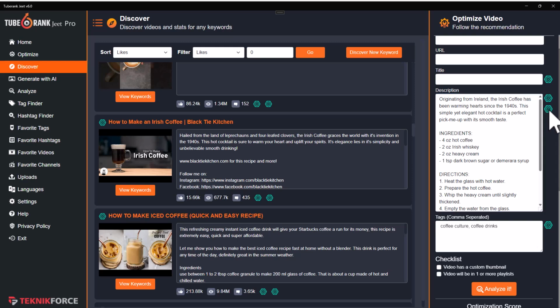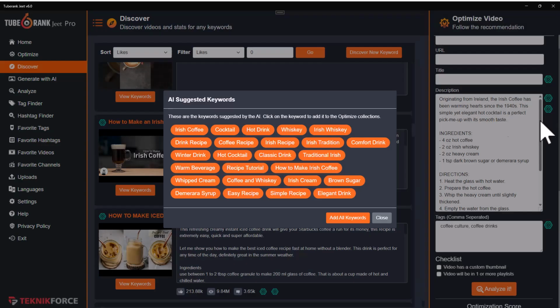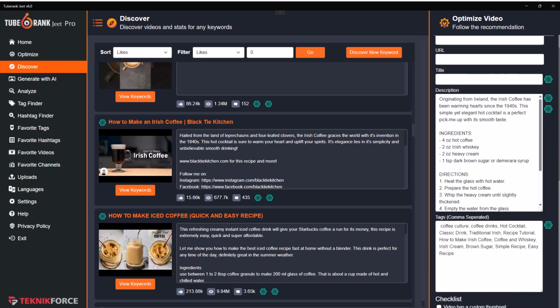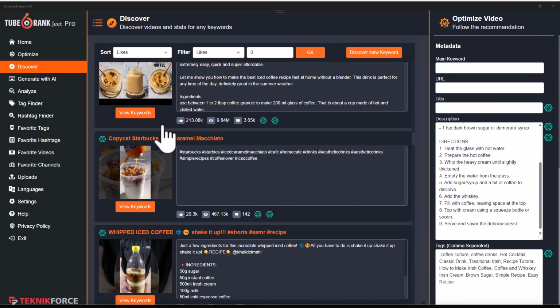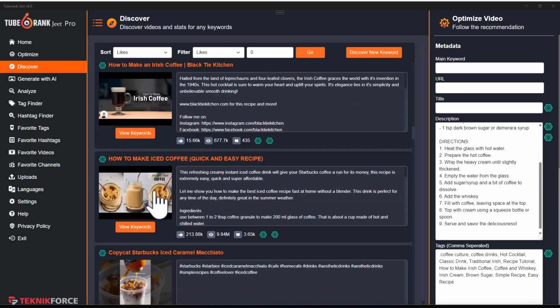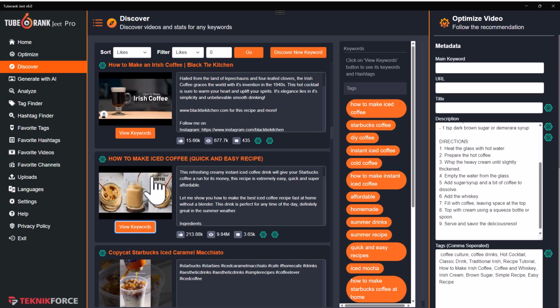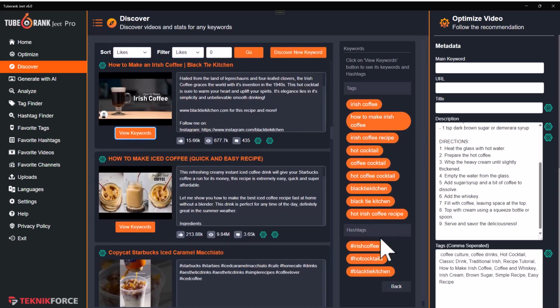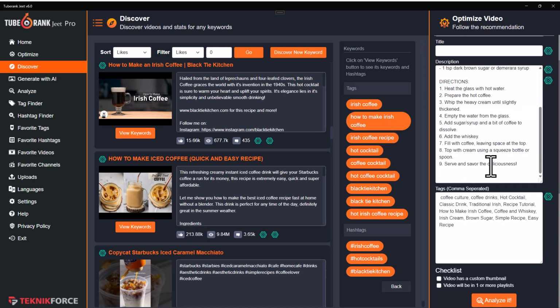Now I can also find keywords from my description. So I can click this button and I can just copy all the keywords that I want to target, close it, and right over here I have these keywords that I can use. Now remember, it's not just about AI. TubeRankJeet can also let you use community research to find ideas, keywords, topics, whatever you're looking for. And you can, for example, click on view keywords to find the keywords that this particular video is targeting. Again, these are the keywords, these are the hashtags that it's targeting. And if you click on this one, you can find all the keywords and hashtags that this one is targeting. And then you can use these keywords and hashtags in your own content.